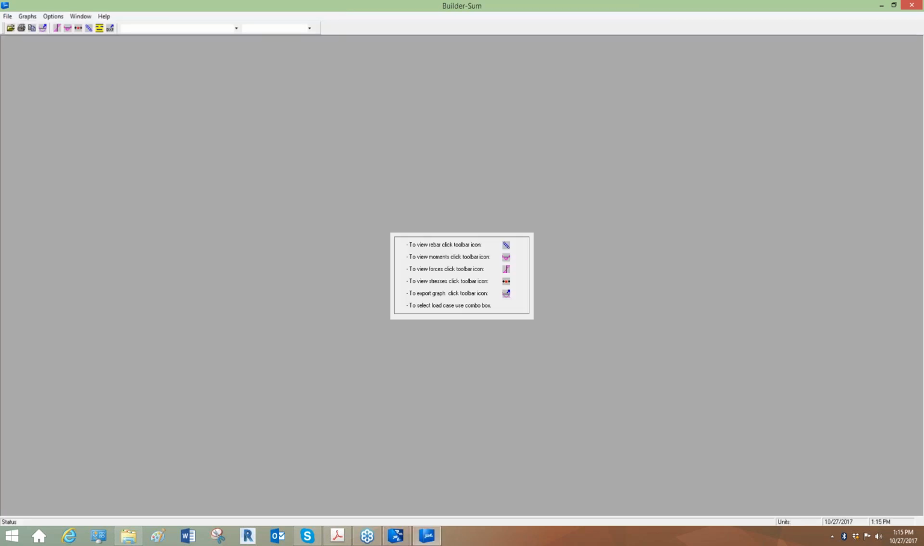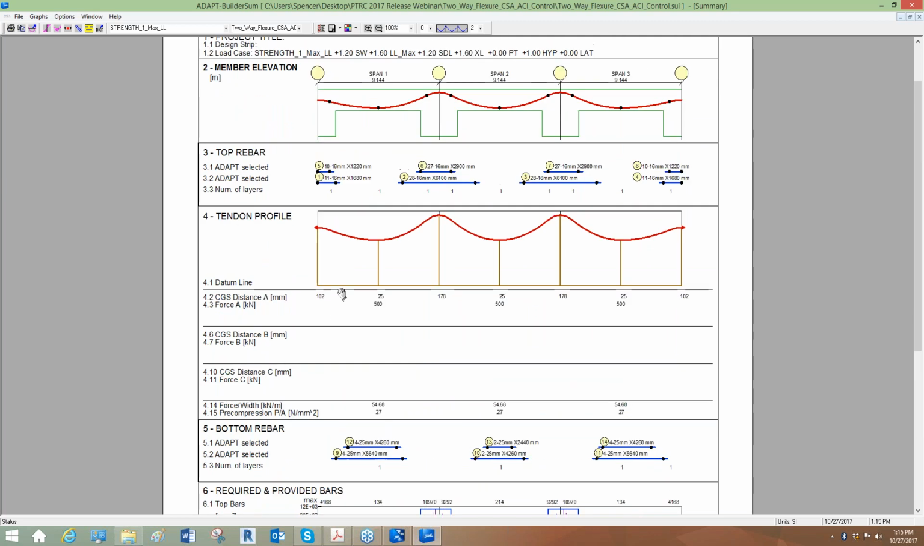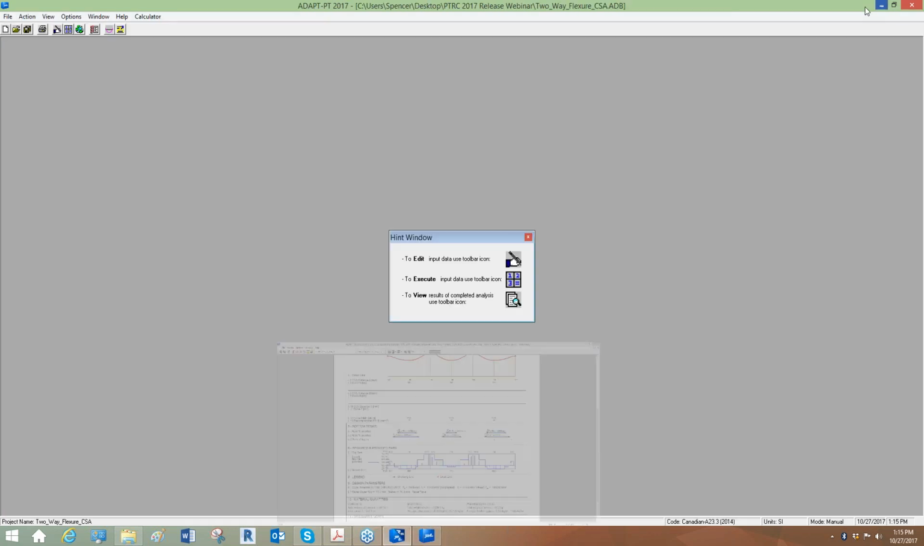Okay, and if we look at the reinforcement necessary to meet strength 1, strength 1 is 1.2 dead plus 1.6 live, and includes the hyperstatic effect. So we'll look at the reinforcement here, and we can see that the reinforcement over supports is pretty high. It's around 11,000 square millimeters for the control model, the ACI model.